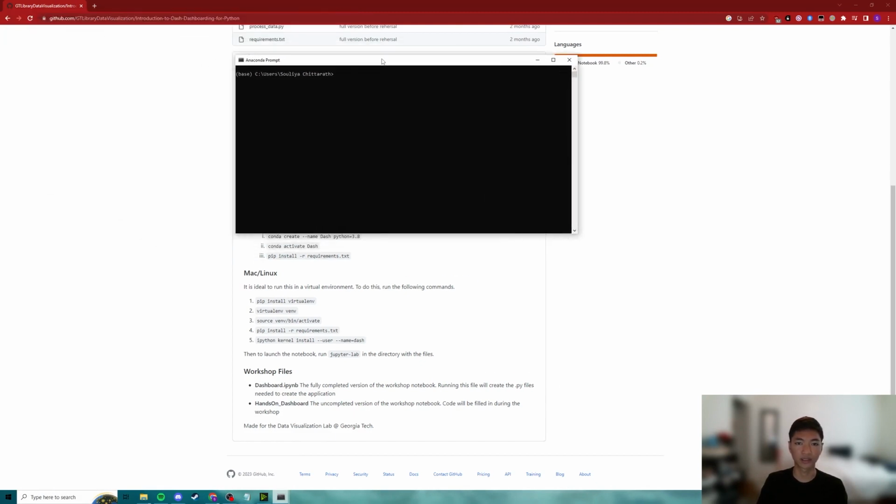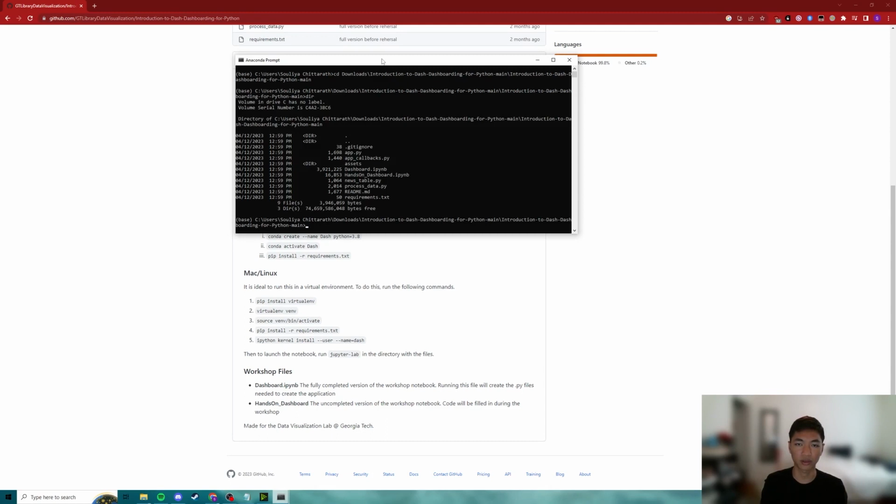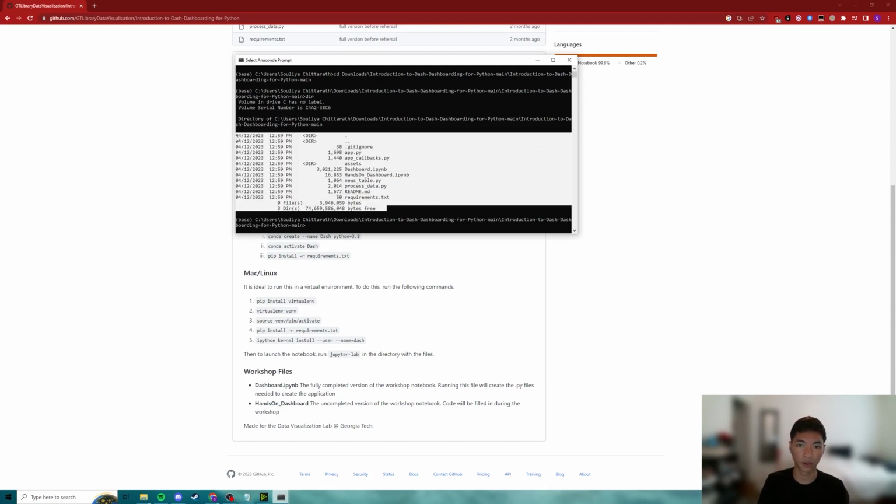And head over to the directory of your code. So for me, it should be in Downloads and Introduction to Dashboarding. And it may be in another folder if you extracted it on Windows. To confirm that you're in the right directory, you can type in dir for Windows or ls for Mac, and you should see all of the code for the workshop.